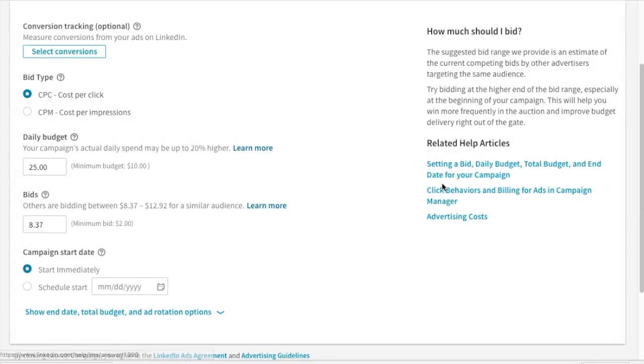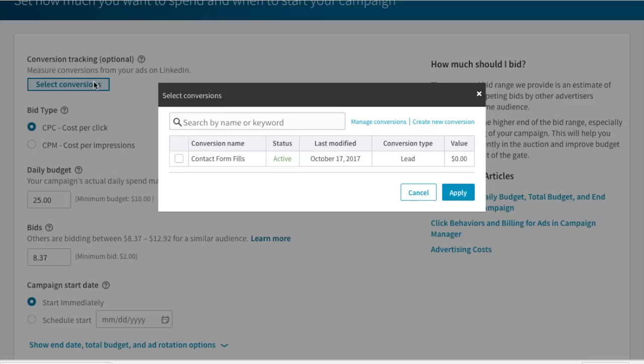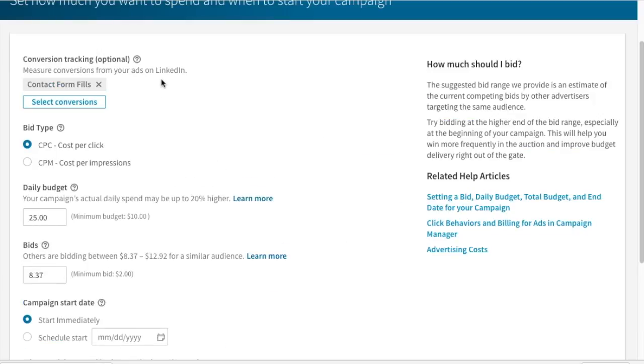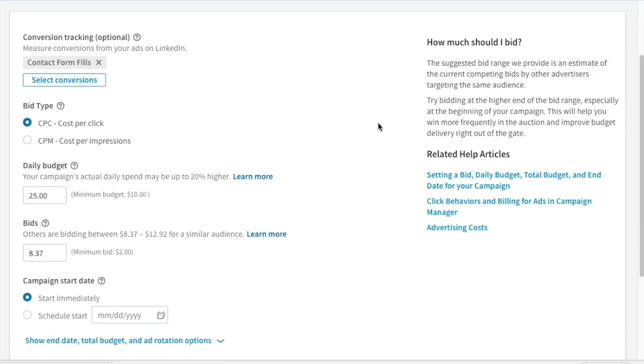Let's go to Next. Now, same thing again. What we're going to do is conversion tracking for contact form fills. It's going to be optional. So this doesn't optimize as well for conversions as the sponsored content does. That's why I prefer sponsored content.